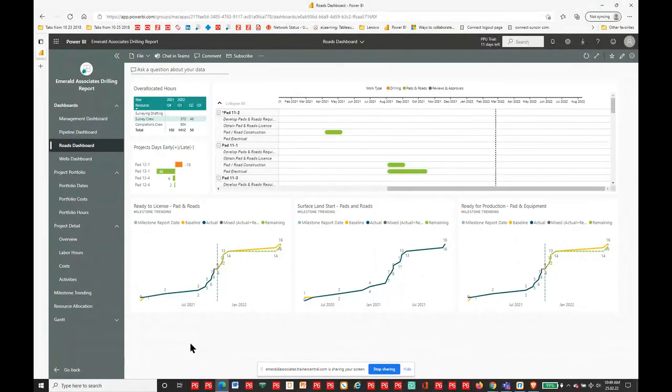This is a roads dashboard because this is drilling files that we're looking at. But these types of dashboards can be created for any type of project. So you've got a bird's eye view of all the information that you've got set up for the particular dashboard. So in this case, roads, over allocated hours, project days early, you've got the activities and you've got the milestones.